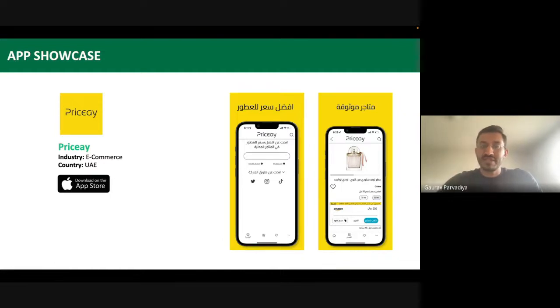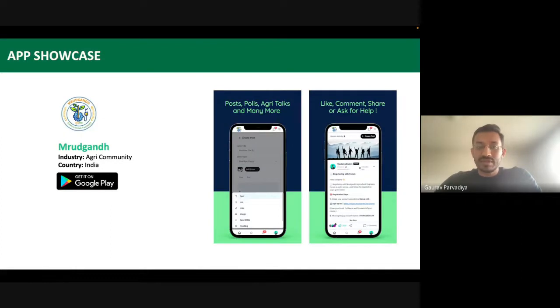One of them is Pricey. It's in the e-commerce industry, and our customer is from UAE. Their application is currently live on App Store right now. Another one is Mrudgand, which is in the agriculture community, and the customer is from India, and his application is currently live on Play Store.